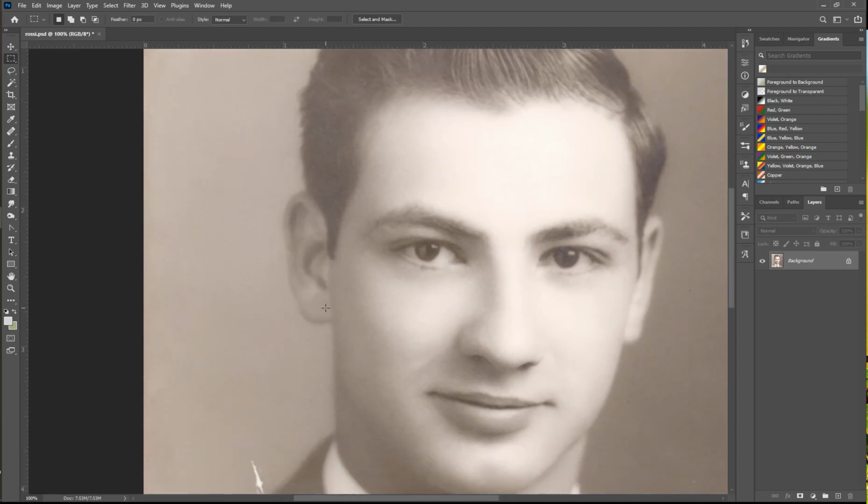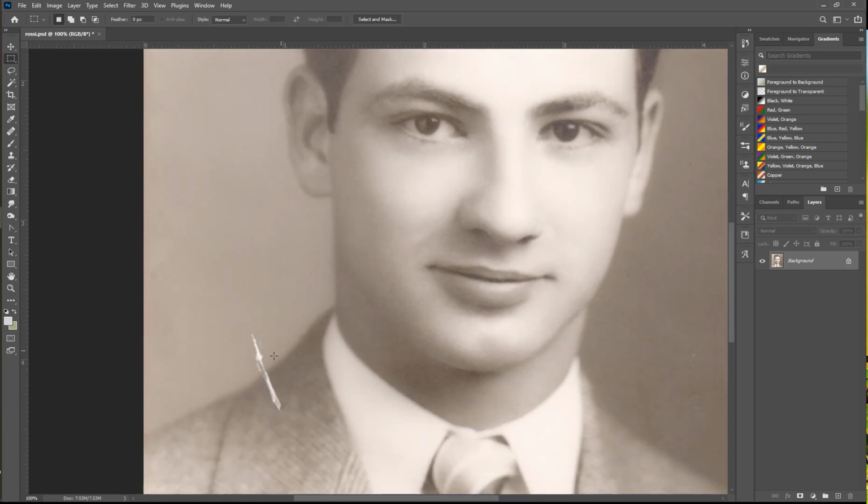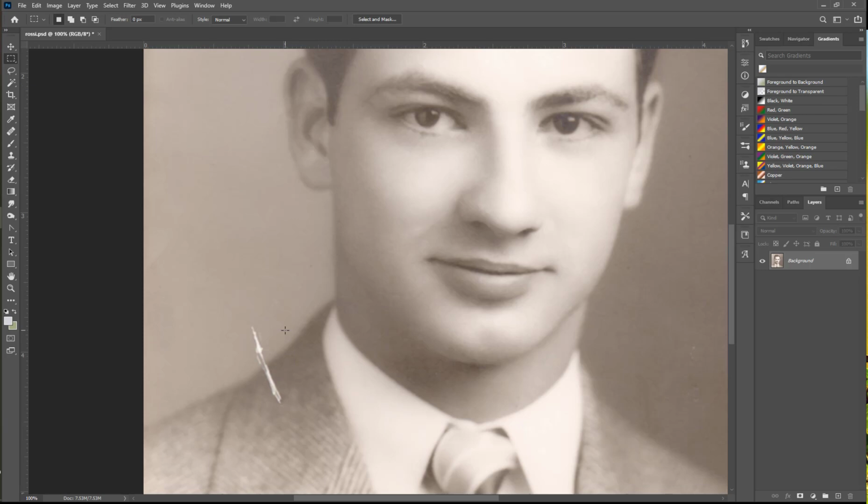And now we're going to move down to take care of this lovely scratch on his shoulder. To do that, we're going to use the clone stamp tool. Now the clone stamp looks kind of like a rubber stamp, and yeah, I guess in a way it is. There's a pattern stamp and the clone stamp, and we're using the clone stamp.